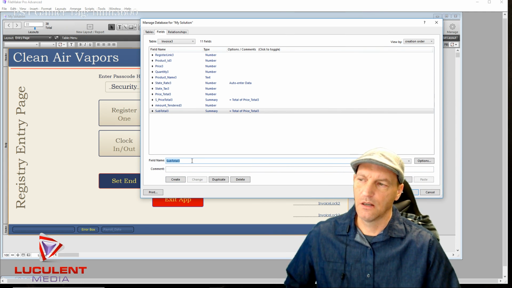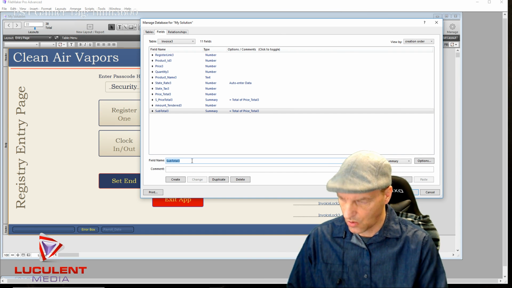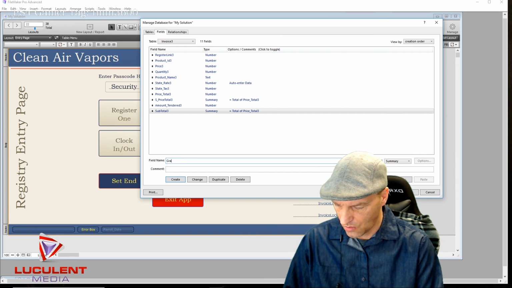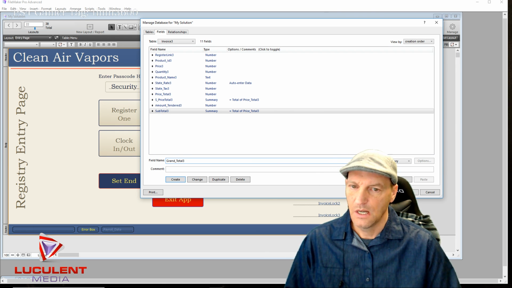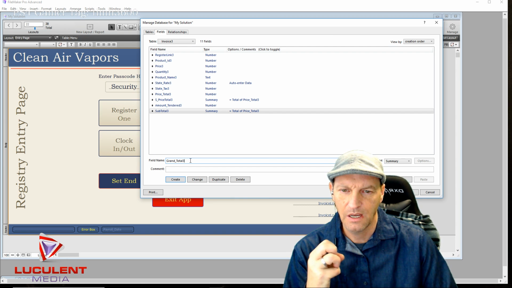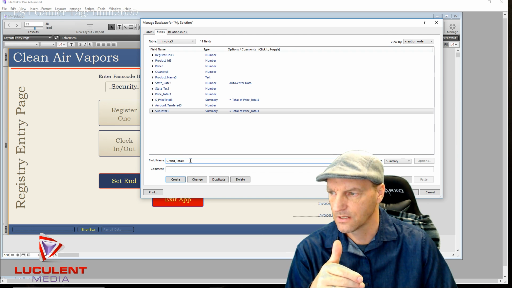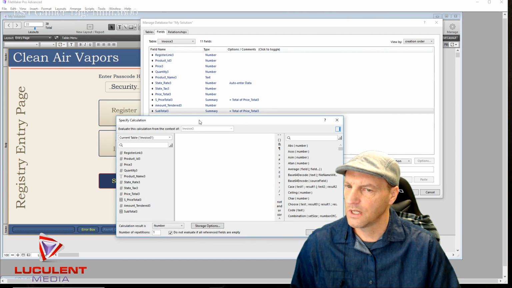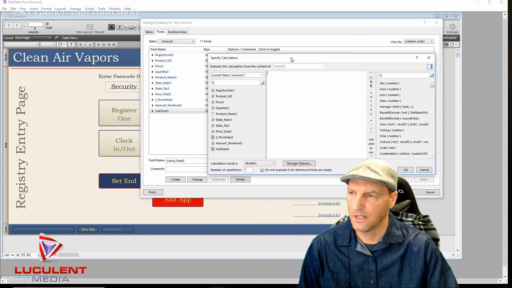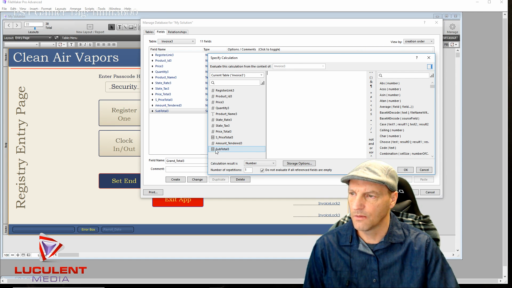And then the grand total. Did I get grand total in there? No. Grand total. And the grand total is actually a calculation of the subtotal plus the state tax. So we can actually do this one now. So it is a calculation, and as we said, it is the subtotal plus the state tax.